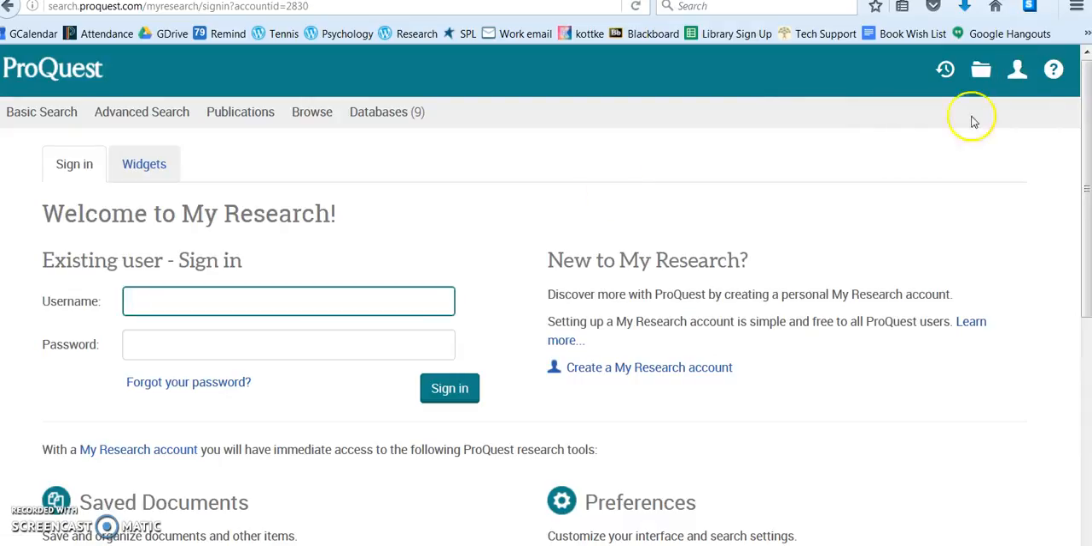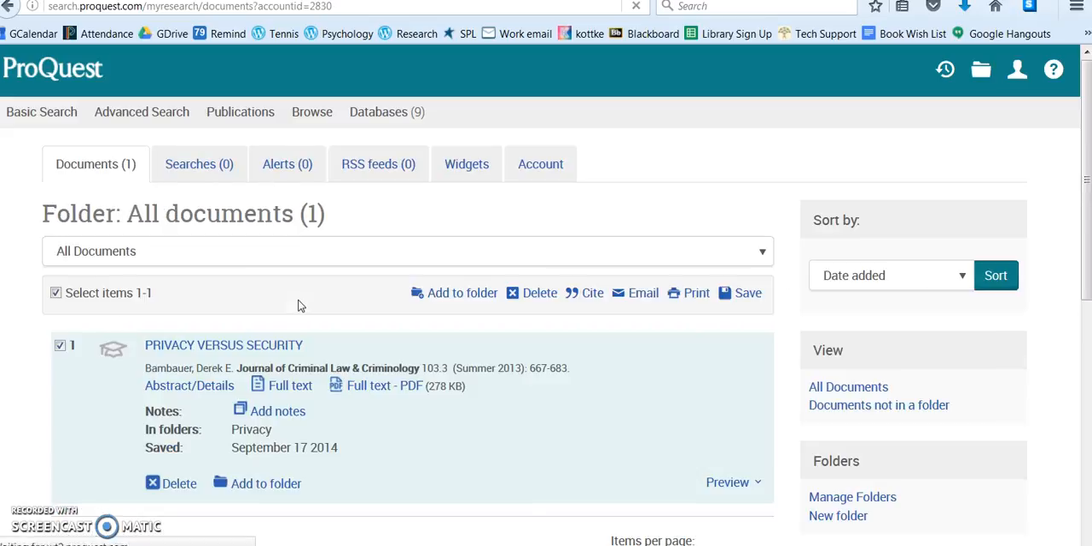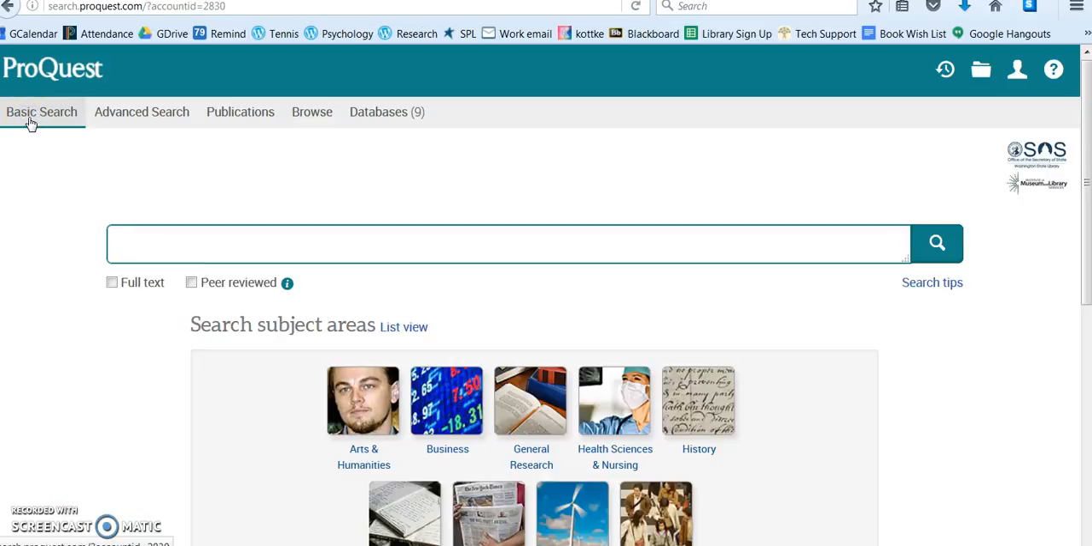So once you do that, then you're like me, you will go in and you will sign into My Research and you will enter your username. My username is Eric Woodard. My password, I'm not going to tell you what my password is because then you'll know all my research secrets. Okay, now let's see how you might use this in a search.